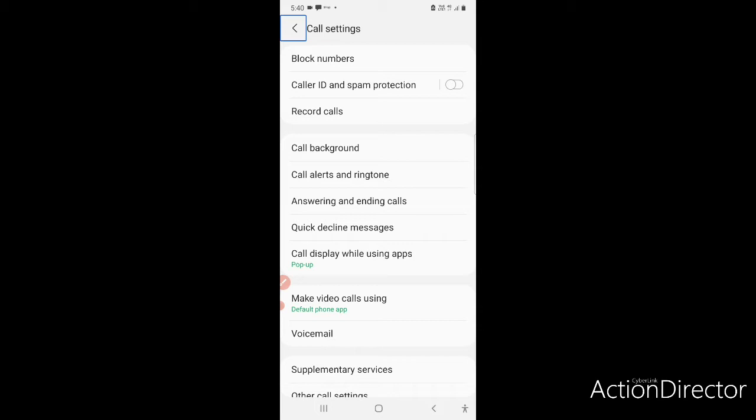So I have entered call settings. Now let's see what all is there here. Call settings, block numbers, 1 of 18 in list. Block numbers. Here you can add numbers to your blocked numbers.